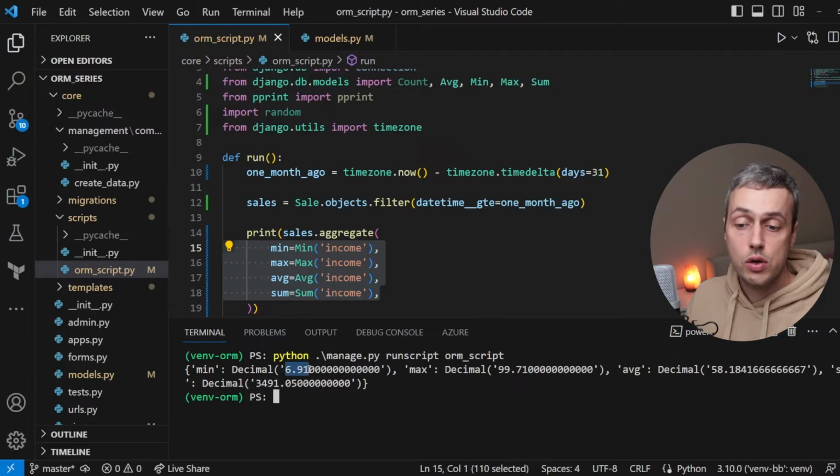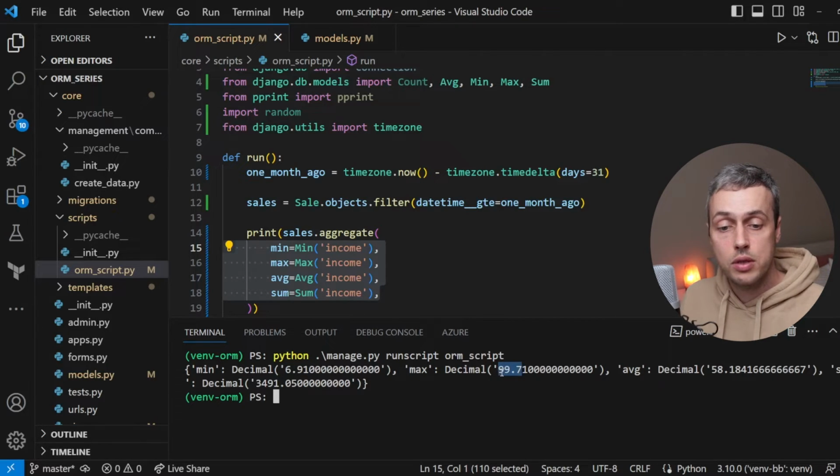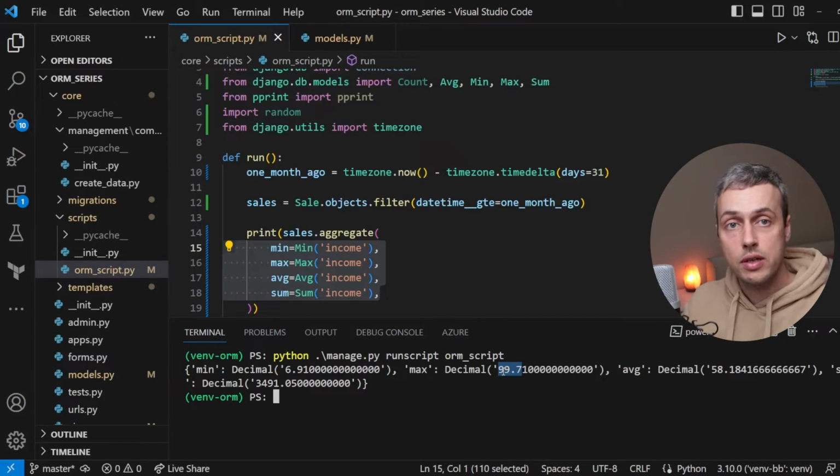And you can see the minimum value of 6.91 in the past month. We have a maximum value of 99.7. Now you might notice that that's higher than the maximum value before we did the filtering, and that is because I just regenerated this data randomly because the sales that I had were not from the previous month.